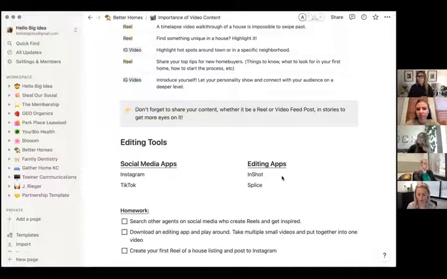I think mostly we use InShot within our team when we're creating, but Splice is very effective and does almost the exact same thing, both really high quality apps that allow for a lot of video editing.